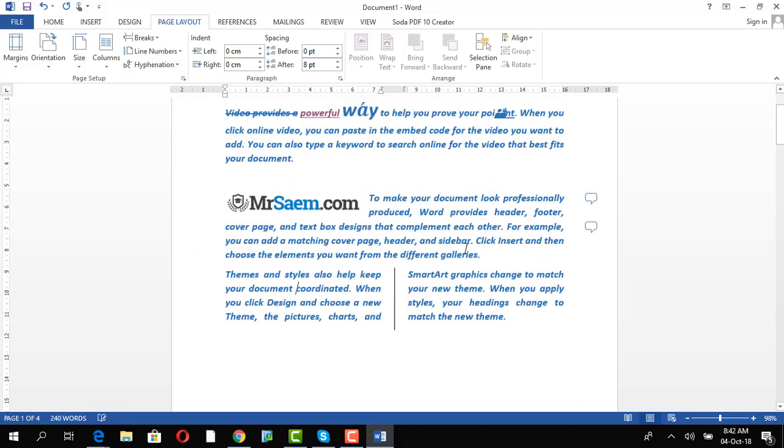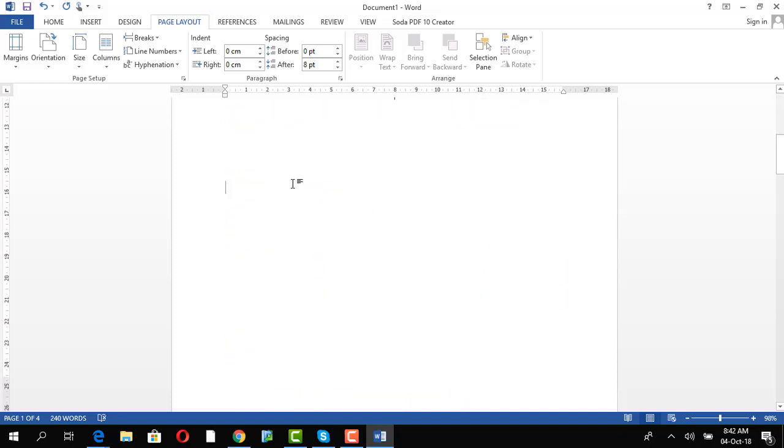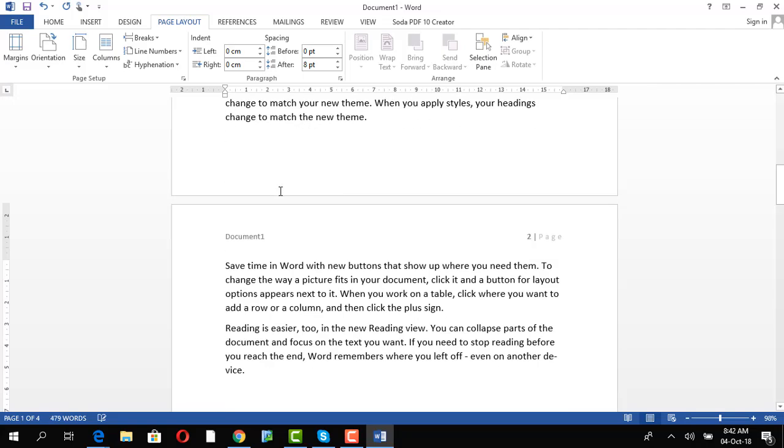Hyphenation is something really interesting. I can enable my hyphenation over here, automatic. I don't have any hyphen over here right now. Let's see if I have. I can type it over here again, so I can see if I have some. So yes, you can see I have one hyphen over here. So you can enable the hyphen. You can make it manual.